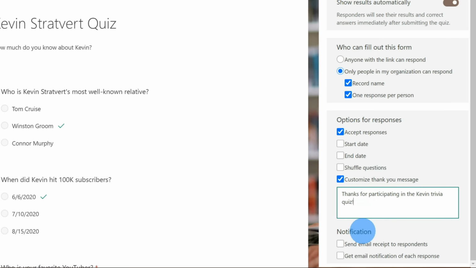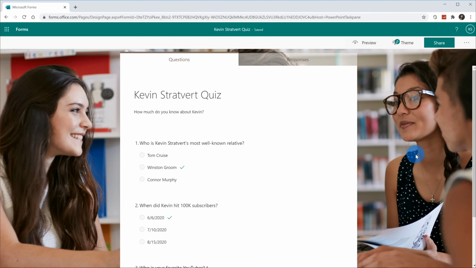Down below, you also have notification settings. When someone completes the quiz, you could have it send an email receipt. And even as the organizer, you can get an email notification anytime someone successfully completes the quiz. We've gone through and we've configured the quiz. Let's go back to PowerPoint and see what it looks like there.